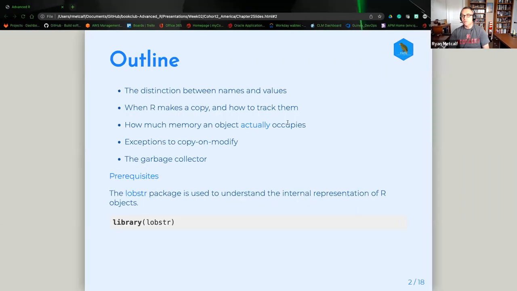Our outline is the distinction between names and values, when R makes a copy and how to track them, and how much memory an object actually occupies. This is important between your operating system and the environment of R as you're managing this information. We'll also cover exceptions to copy on modify and the garbage collector as a service. The prerequisite is the lobstr package, which is used to understand the internal representation of R objects. So we install and load library lobstr.